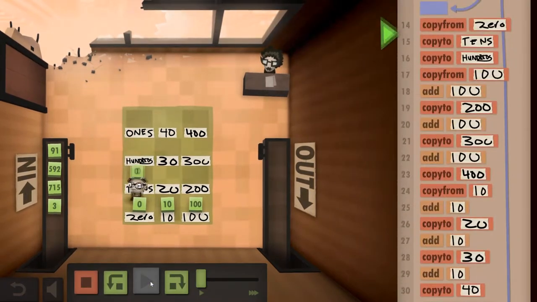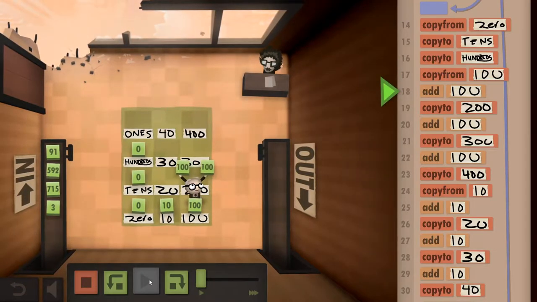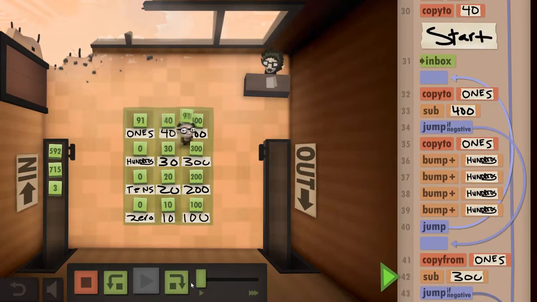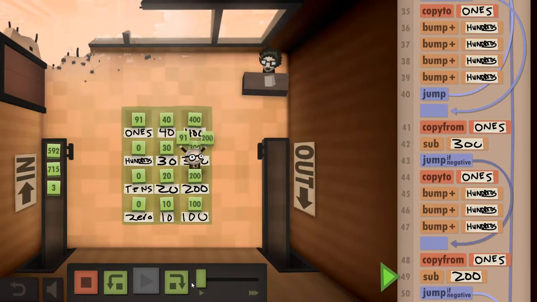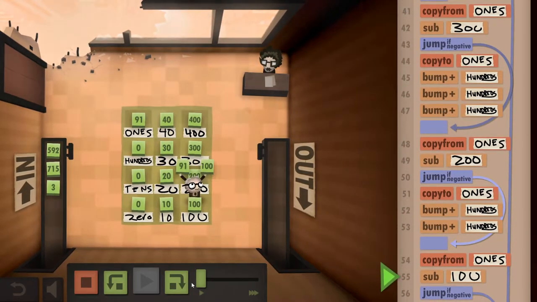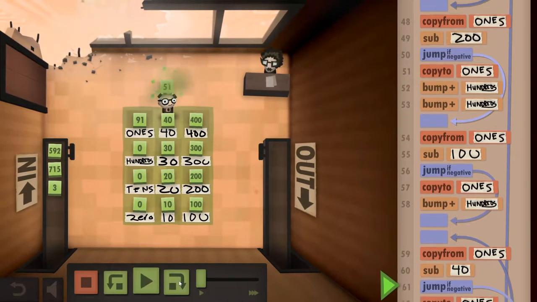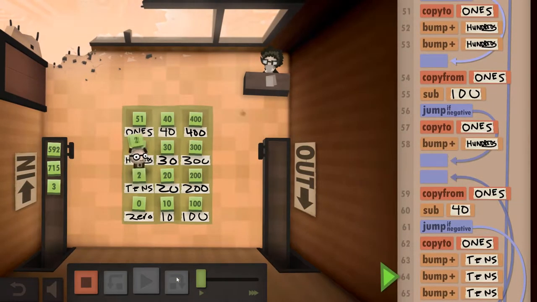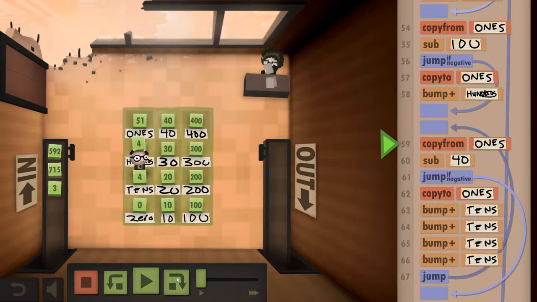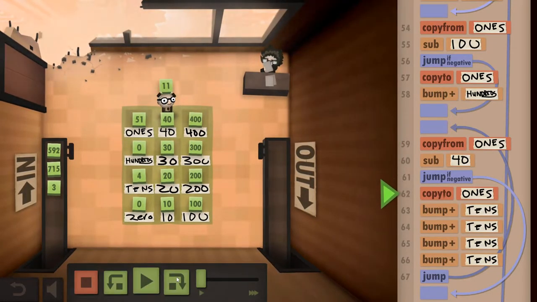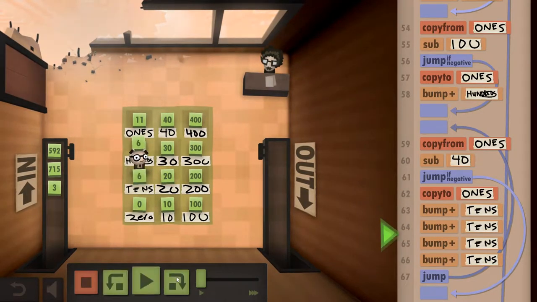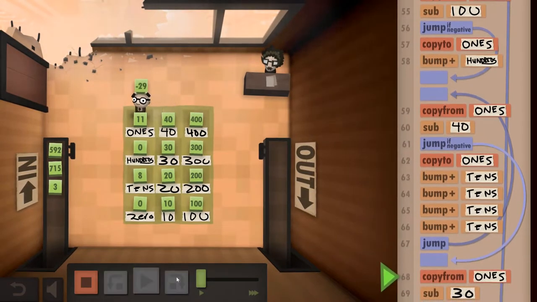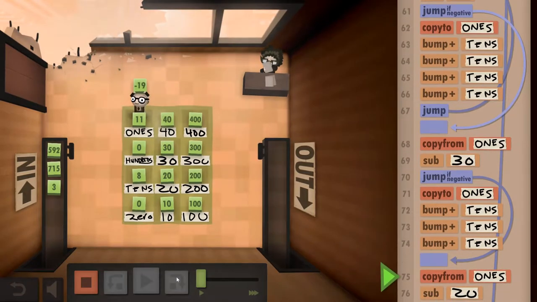Let's see, how does it handle 91 here? Speed through our initialization. 91. We end up with a negative there, and a negative there. So now we're going to start doing our tens. We end up with a non-negative number, 51, after subtracting 40, so we're going to copy that there, bump up 4 times. Now we're going to jump back up and see if we can subtract another 40. And we can, so we do this again, bump up the tens by 4. Now we're going to try again. We get a negative number, so we skip over that block and try the ones.